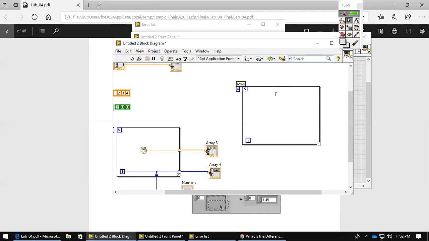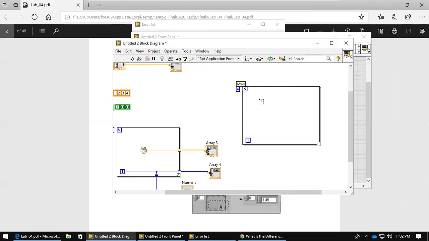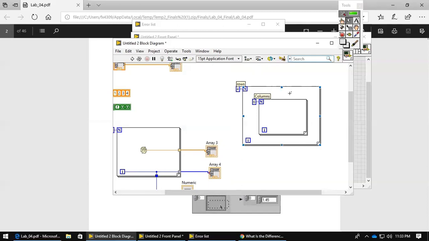Put it in the auto mode. Okay. Then I'm going to put another for loop. Right click, create constant, and then I'm going to have like 6 columns, and I'm just again going to go to the tools palette and select text, drop it here, right columns. Okay, then turn it on again.